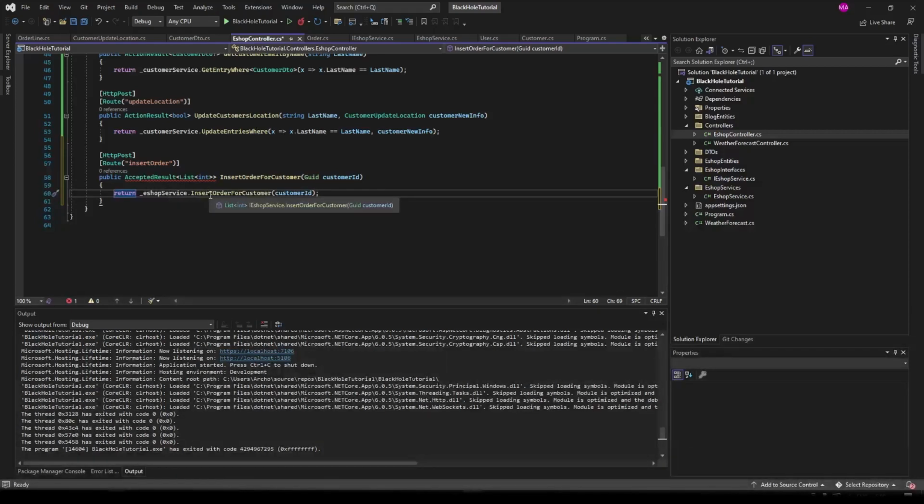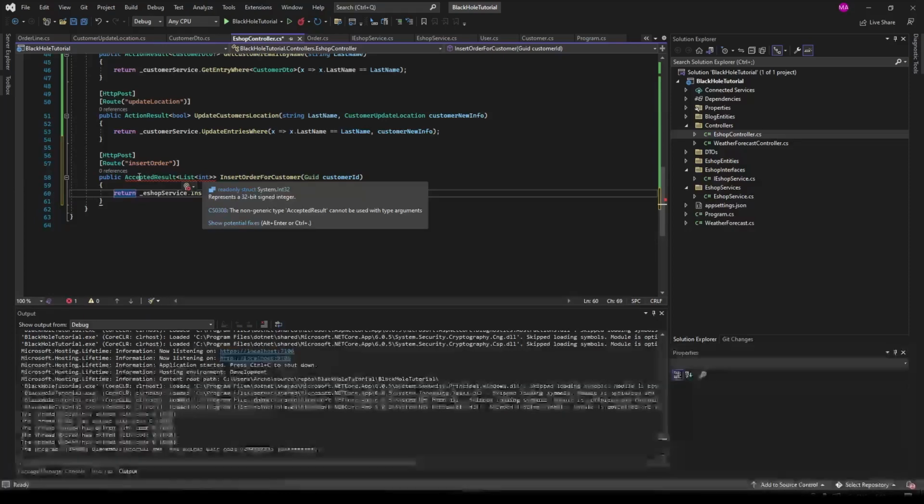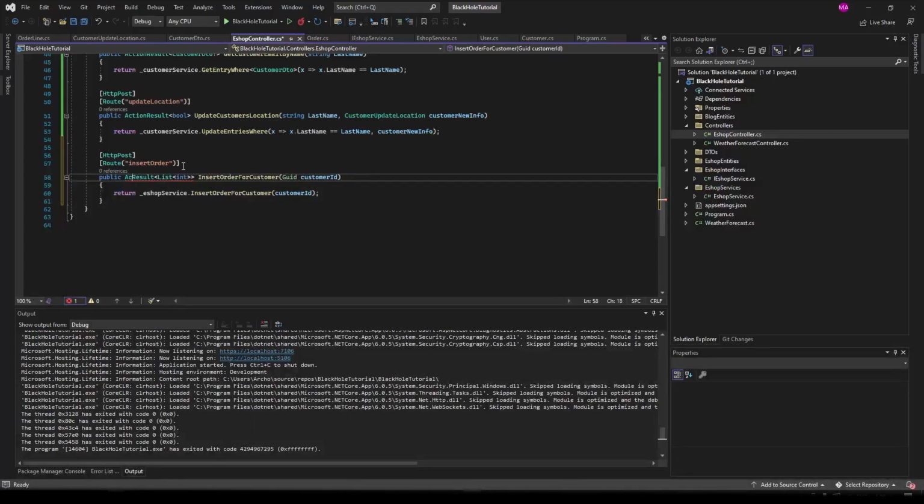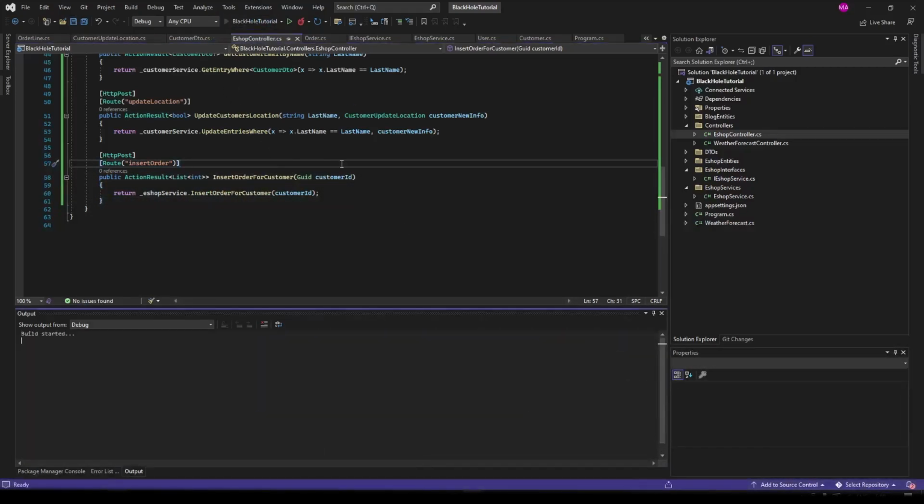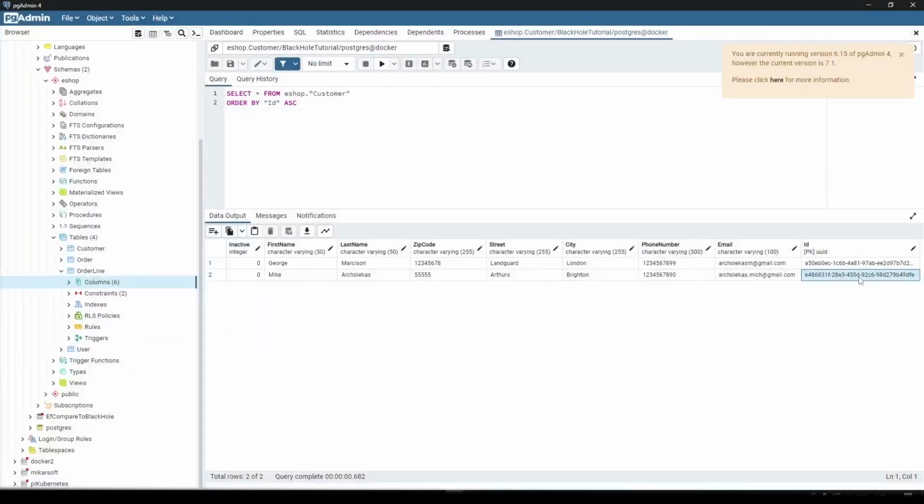And let me see something. What's wrong here? Oh, it's not action result. Now it's fine. And let's run this again. And now we will copy this GUID, and we're going to add an order for this customer.